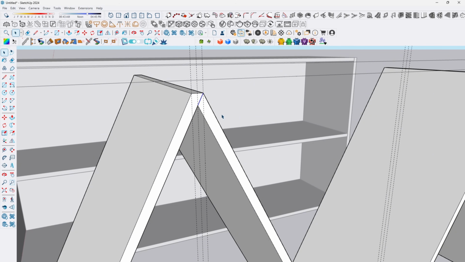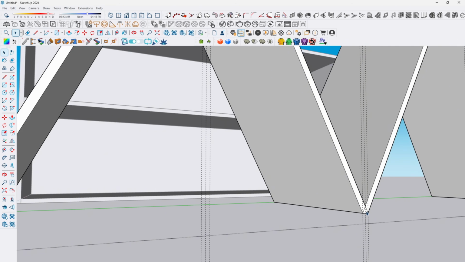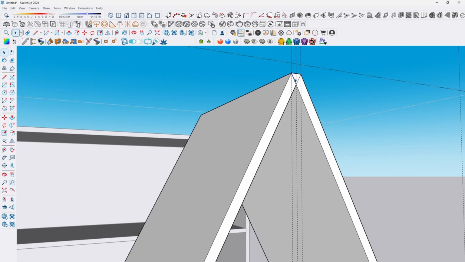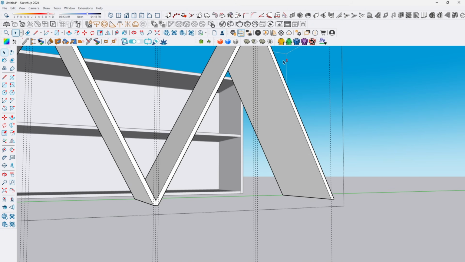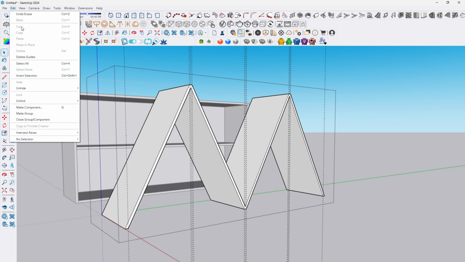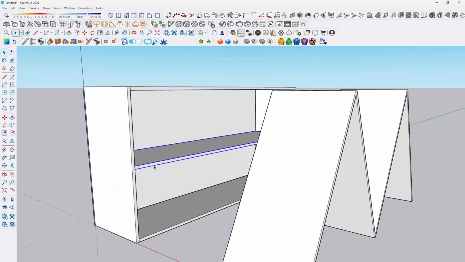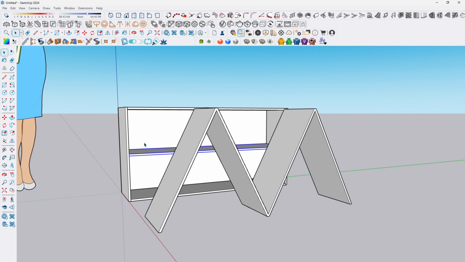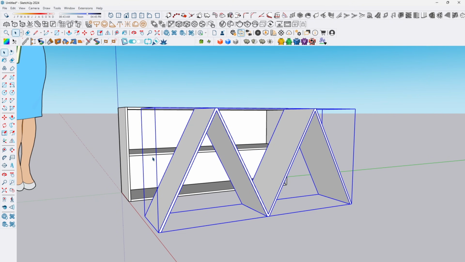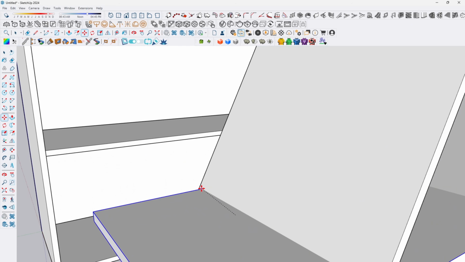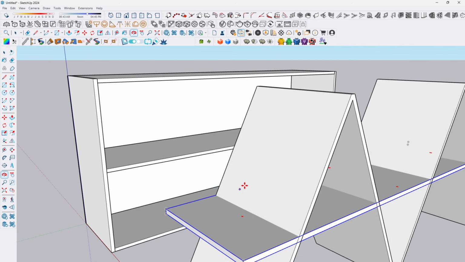I can erase this, erase this, erase this, erase this, erase this, erase this, and that will go. And now we can edit, delete guidelines, and make sure it's there. So because we want this to be in here, I'm going to make a copy of this, and bring it out here and select this point, take it to the edge.